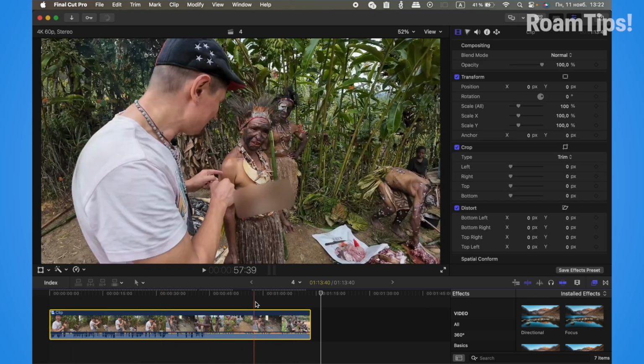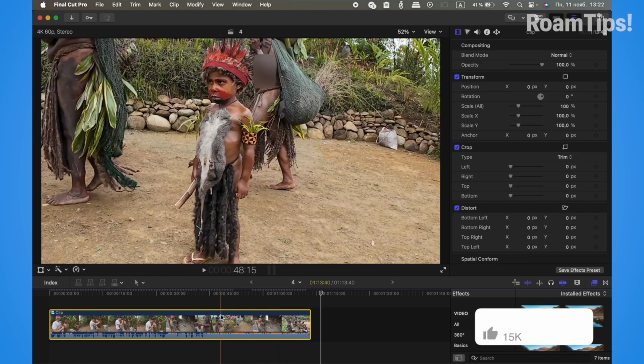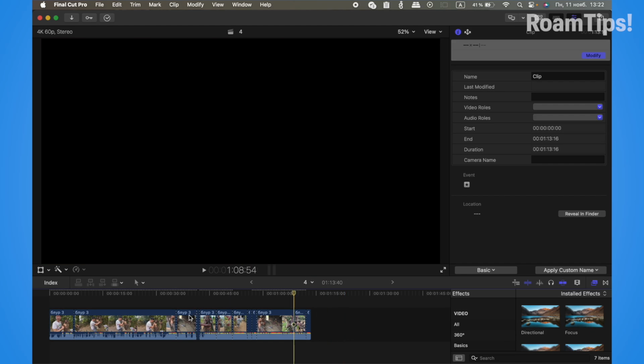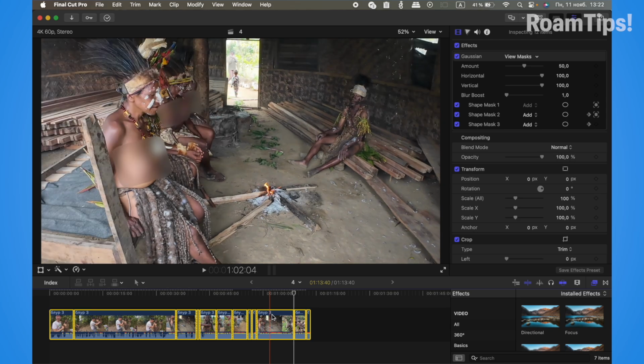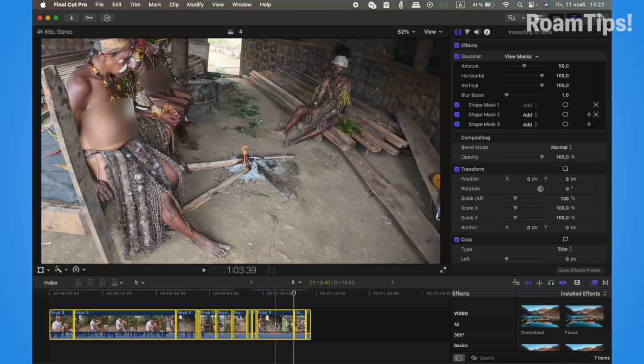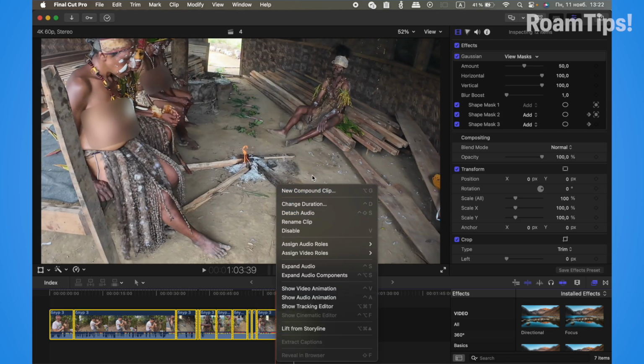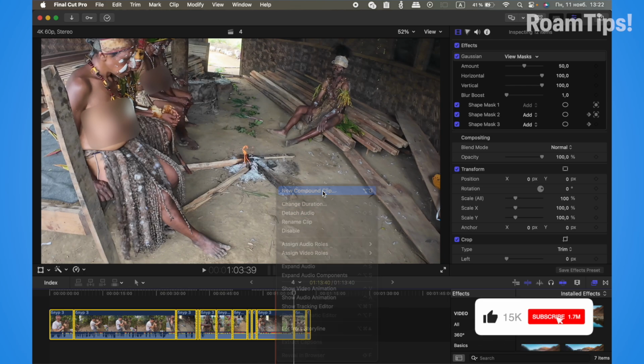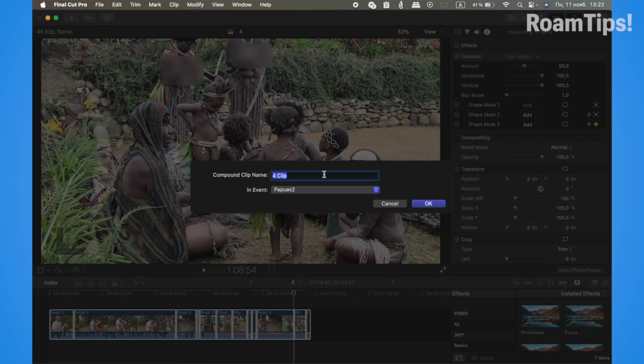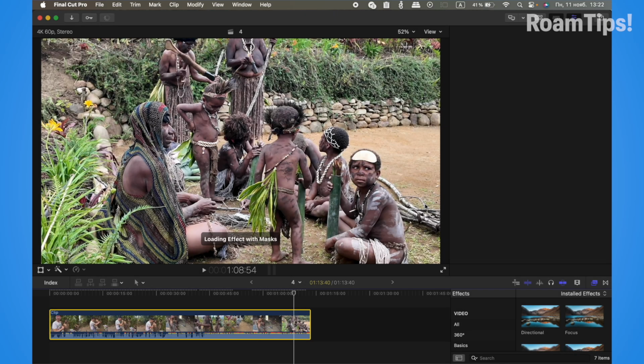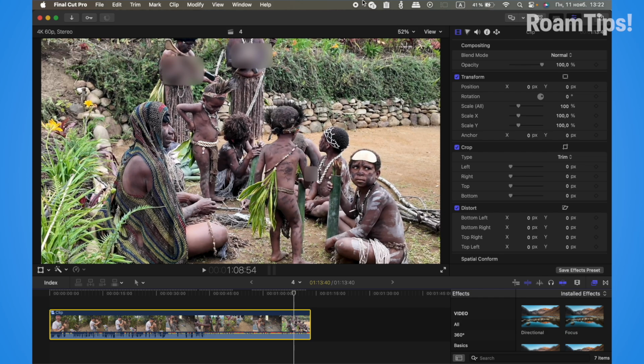Alright, and that's all. Press Command plus Z, select all, press the right button, and select New Compound Clip. Write a name and press OK. Alright, and that's all.